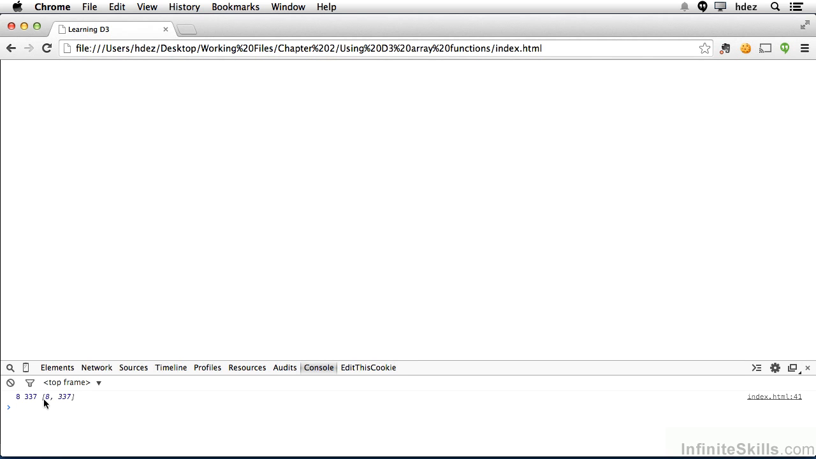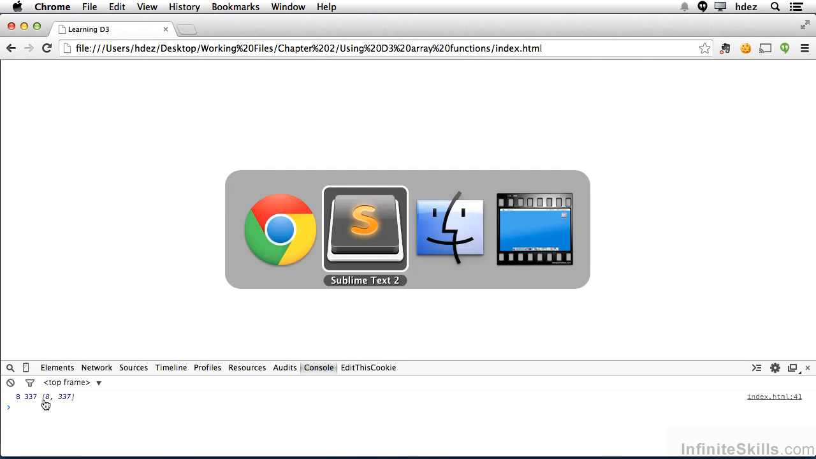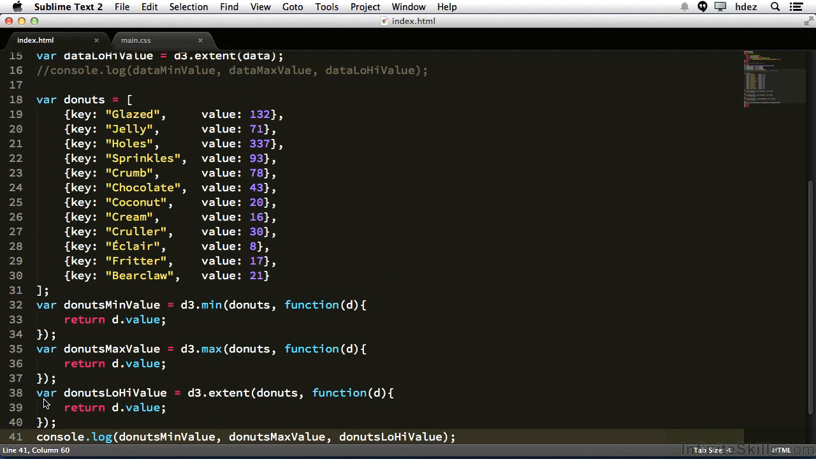And there it is as an array with the first item being the lowest value and the second item being the highest value. We'll use this pretty quickly within D3 because it's pretty critical for finding out domains of data, and we'll use that when we draw information that can scale according to the size of the web page.